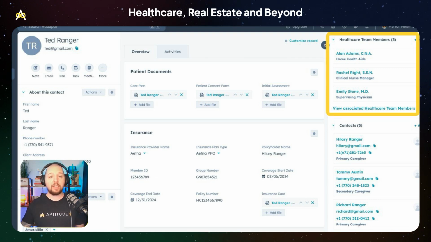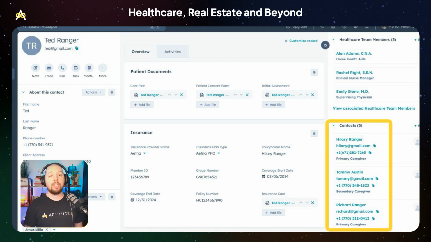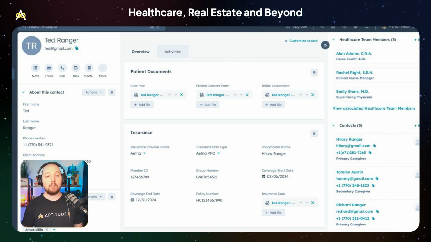We've got their healthcare team, who are the providers that offer support, as well as contacts they are associated with, like family members. There's also a middle panel with tabs at the top that can be used to show additional properties, CRM cards, record specific reports, and more.